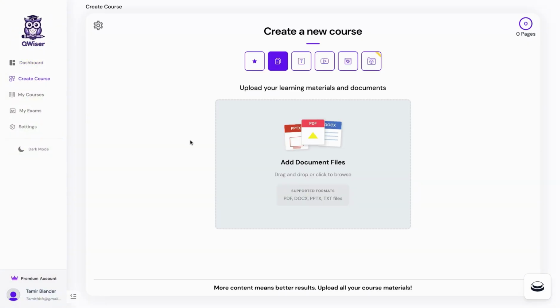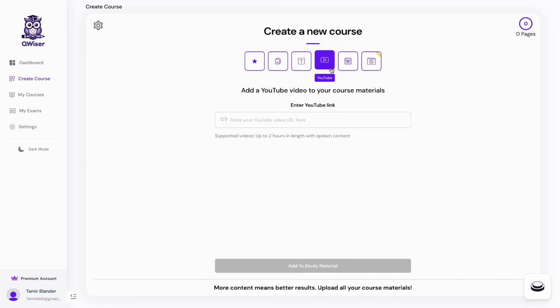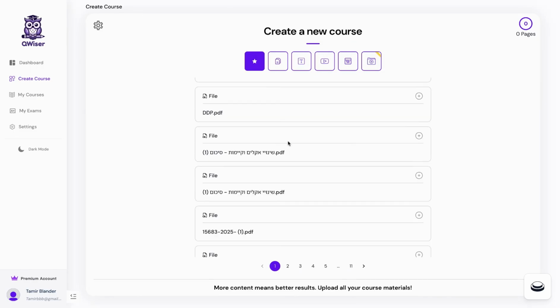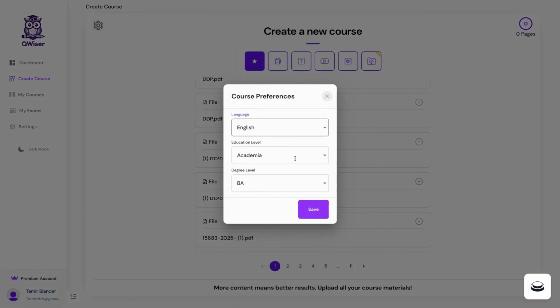On the course creation page, you can upload an unlimited amount of study material in any format. Files, PowerPoint presentations, YouTube links, Wikipedia pages, or even recorded content. You can also select different languages and difficulty levels for your course.